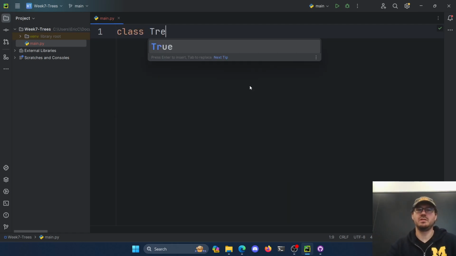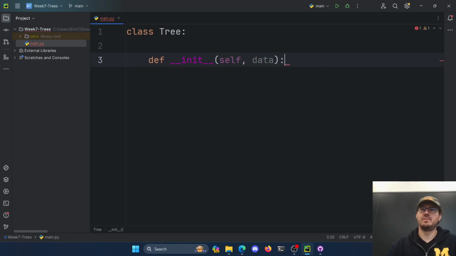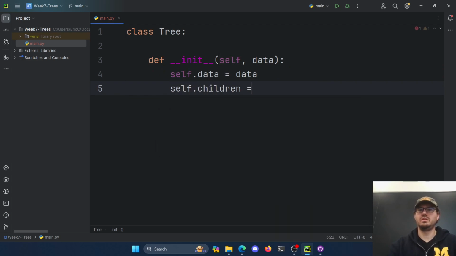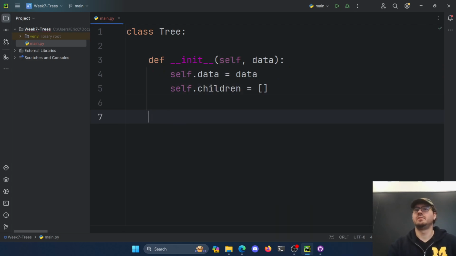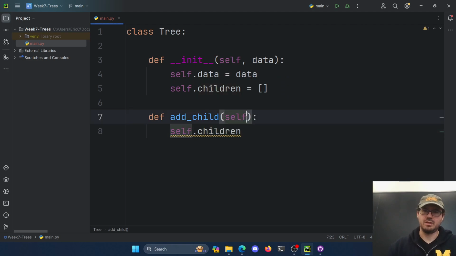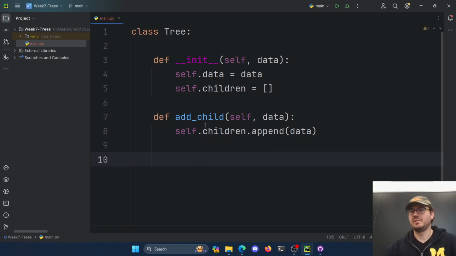If we write a class for Tree, define its init, it might take some data here. We'll have self.data is the data, and then self.children is a list, right? And if you want to add a child, we'll say, okay, sure, let's take self.children. We need to take some data here, and we'll append the data. Right? Now, this sort of works, but can your children have grandchildren at this point?